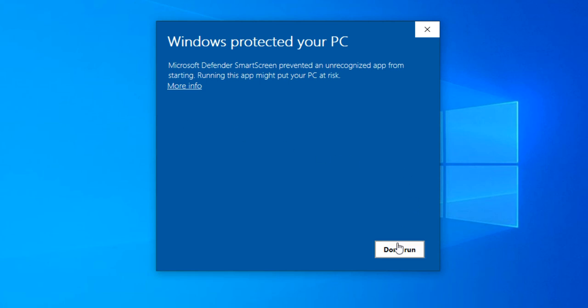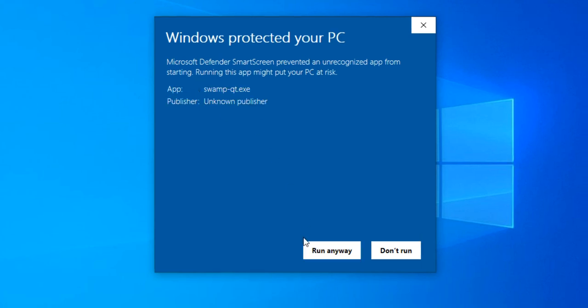A Windows warning window will then open, but don't worry, it's not malware. This warning exists because the wallet program is open source and does not have a digital signature according to Microsoft standards. Then click on More Info. Then click on Run Anyway.